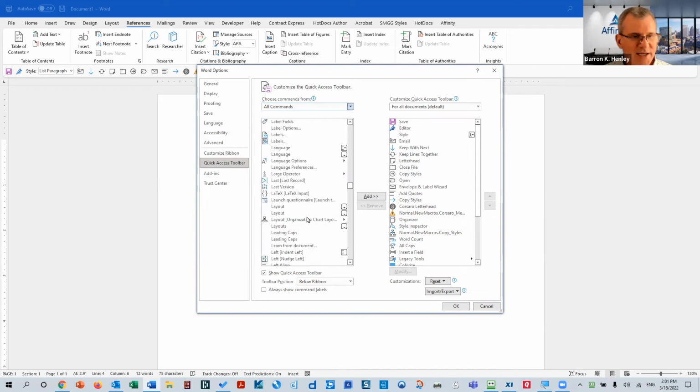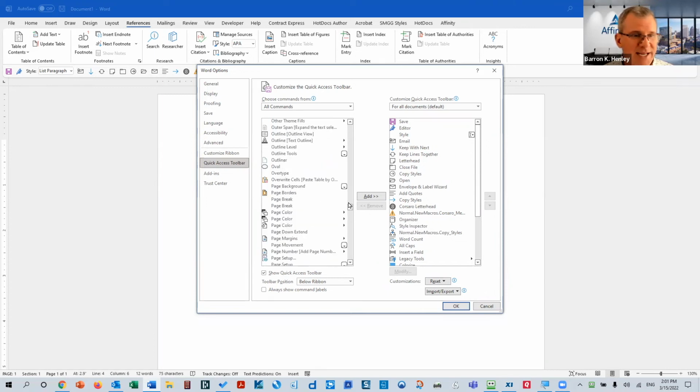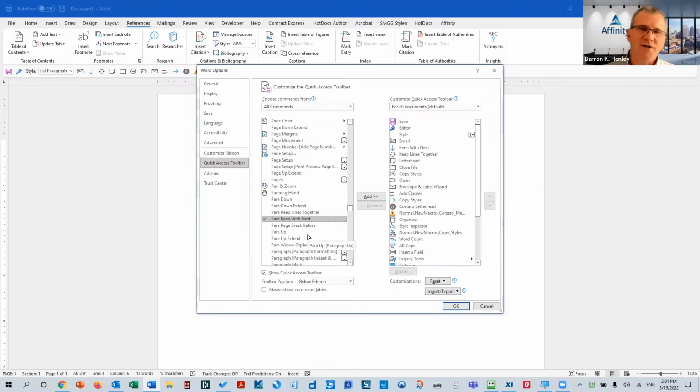I, J, K. Okay, I got keep source formatting, keep original, keep changes. I got a bunch of keeps in here, but no keep with next. That's because Microsoft is rude and they don't want you to find useful things. That's the only logical reason I can come up with for this, because that feature is actually under P. Under para keep with next, para keep lines together. So what logical person would think keep with next is under P? Nobody.